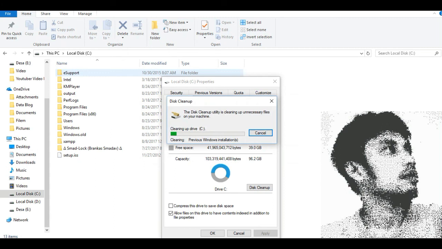You'll see an option for Previous Windows Installations appear in the list of things you can delete, and Disk Cleanup will tell you how much space those files are taking up. Select that option and use Disk Cleanup to wipe the previous Windows system files away. You can also use this tool to delete other unnecessary files taking up space on your system drive.